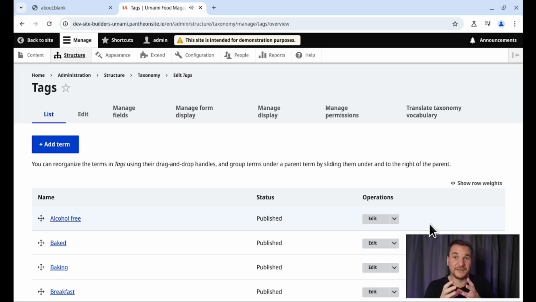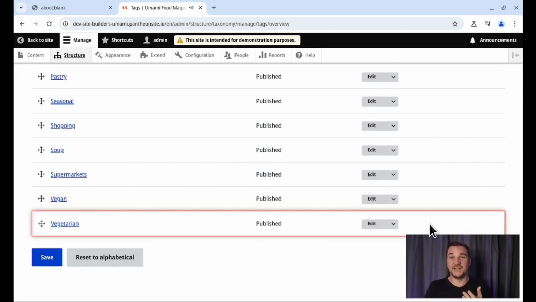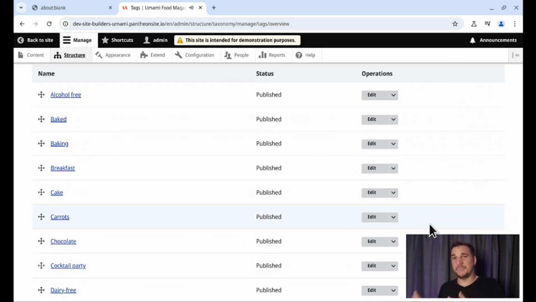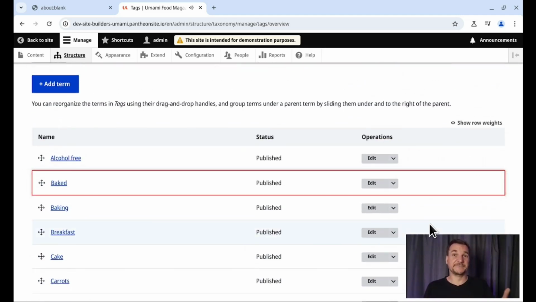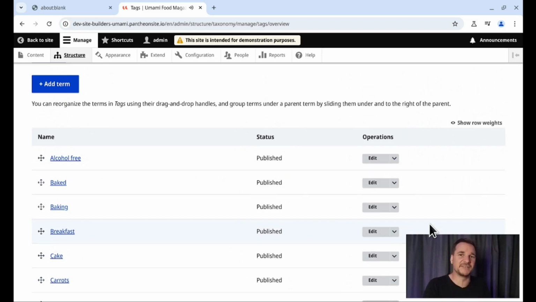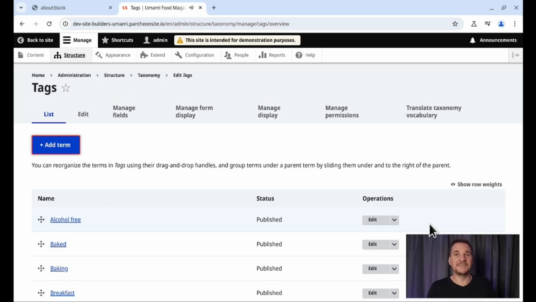Tags are used to group articles into smaller topics or categories. Here we see a variety of tags such as vegetarian, breakfast, dinner party, and baked. Tags help users find recipes that meet specific dietary preferences or restrictions. You can create as many tags as needed to accurately categorize and describe your content.